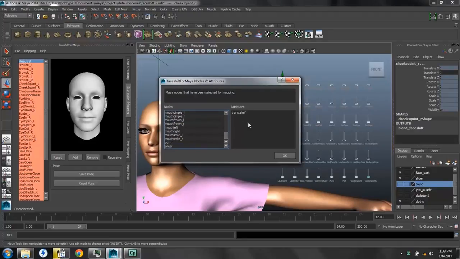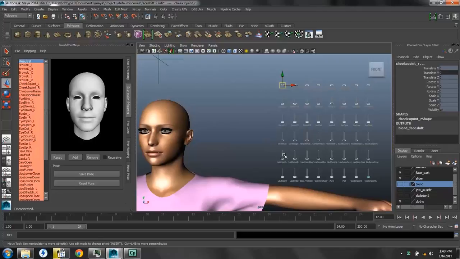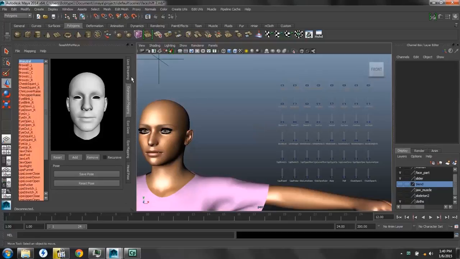Although our translate Y is the only attribute left, because we have locked and limited the rest of the attributes for the handle. Now, we want to select the top, which is neutral, and we're already in the neutral pose, so we'll click Save Pose, and the neutral pose is now saved.